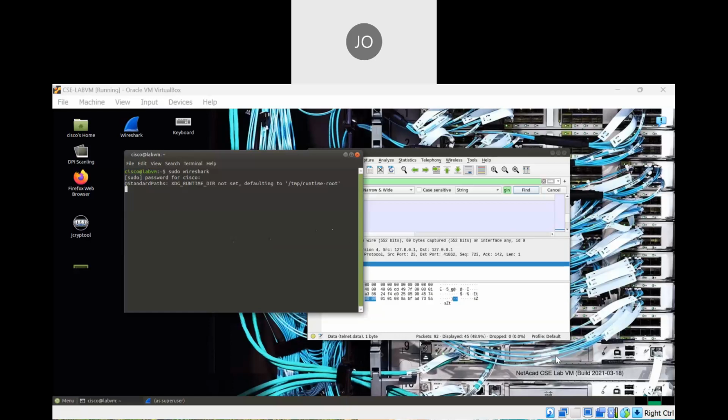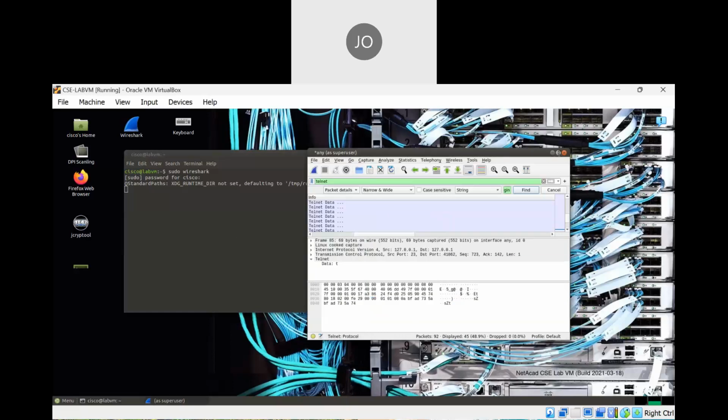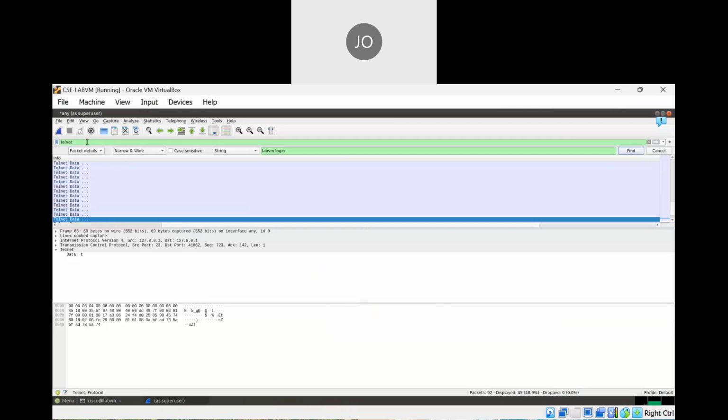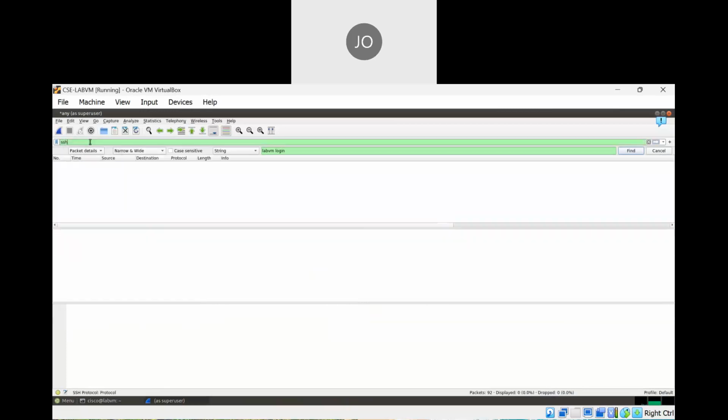Let's go back to our Wireshark. We left telnet here. That's what they tell us. So we now change this telnet to SSH. All right.